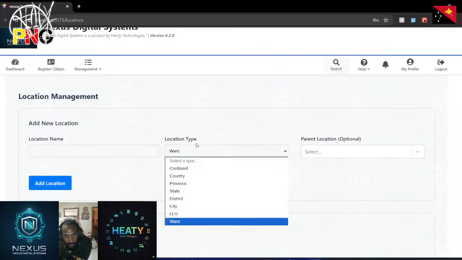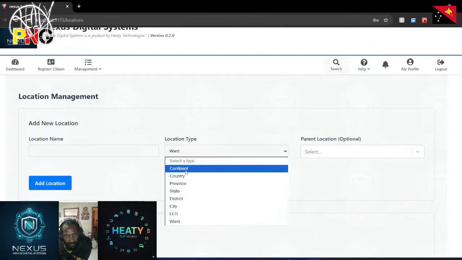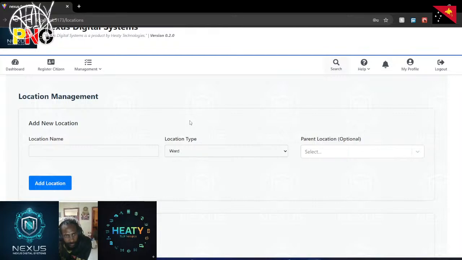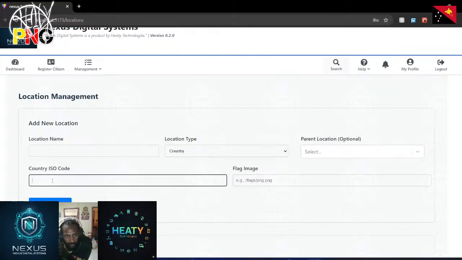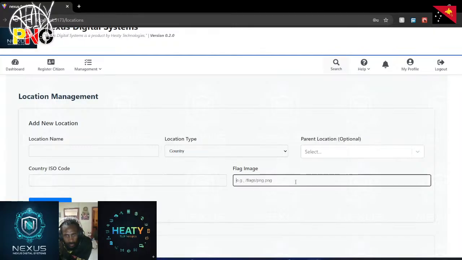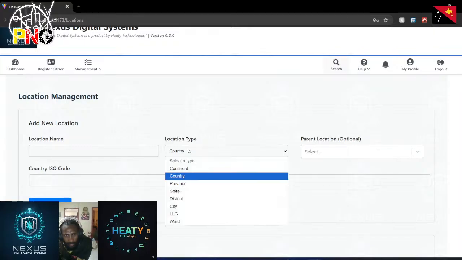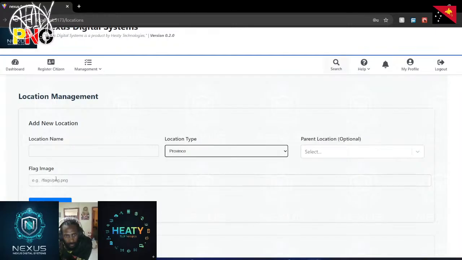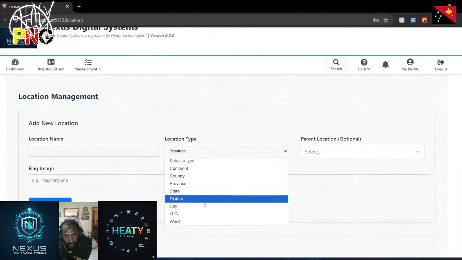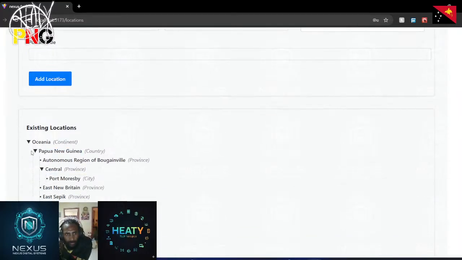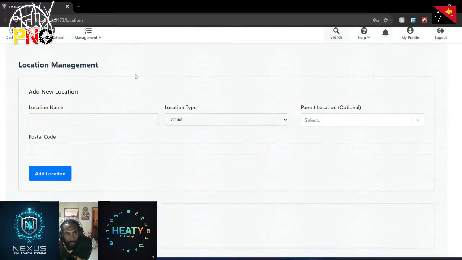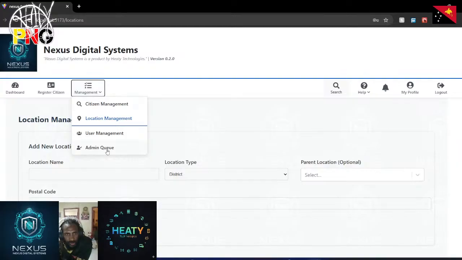You would also see some other functionalities that I added to location management. When you're trying to add a country, you'll have to enter the country ISO code and the country flag. For province, you add the flag. And for district, you add the postal code as well. So that's the location management page.